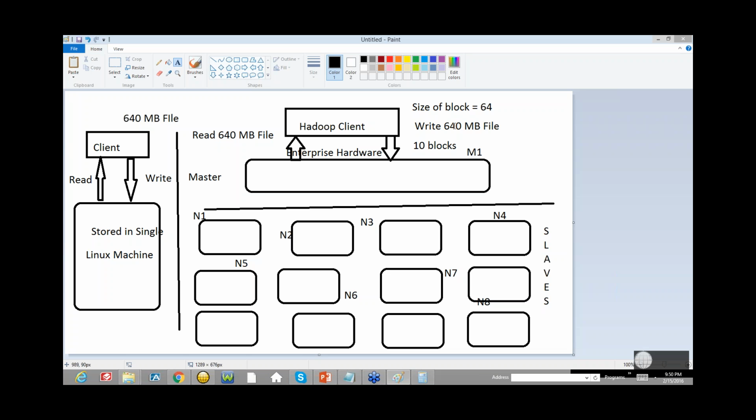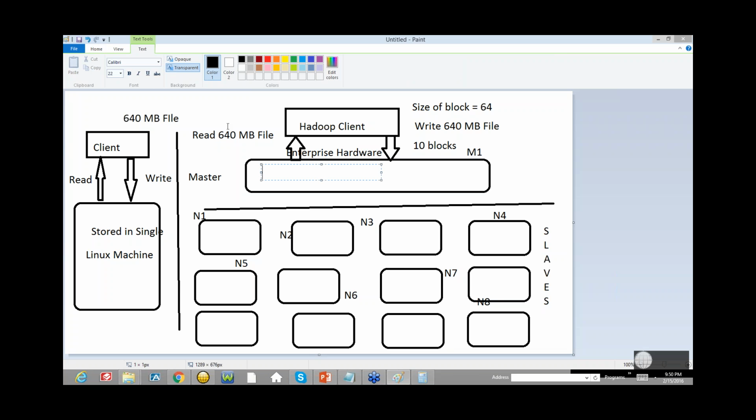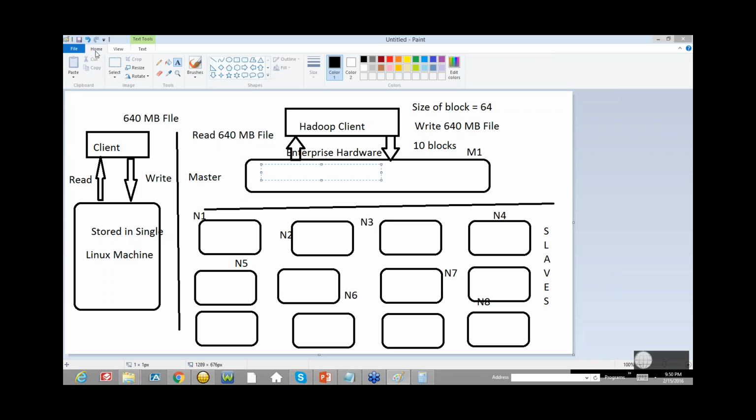And the master doesn't store any data. What the master stores is metadata. Metadata is basically data about data, right? The master is basically a file system. What it stores is that we have 10 blocks. I'm calling the blocks block 1, 2, 3 until block 10, right? And what the master stores is where each block is stored.